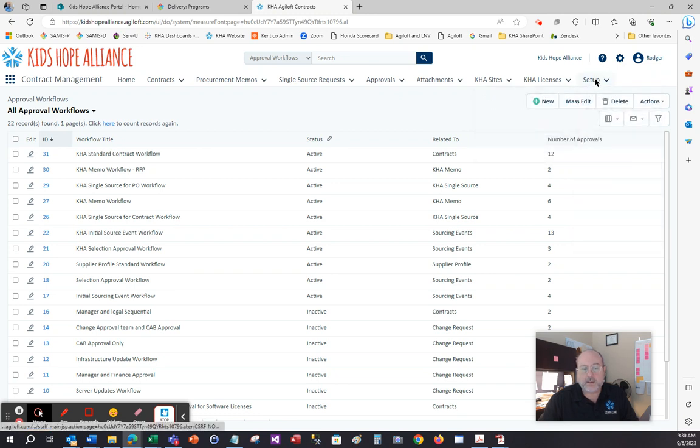Now, any new contracts or single source requests or procurement memos that use this workflow or that workflow, well, now they go to Jeremy Brown instead of Lasikia. So that's all there is to the workflow change reassignments. Hope that helps. Thanks.